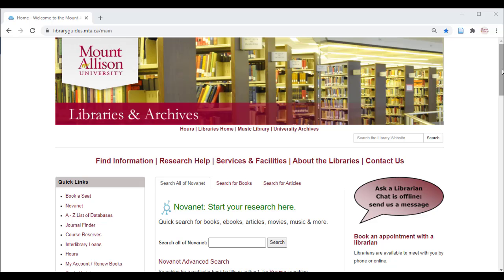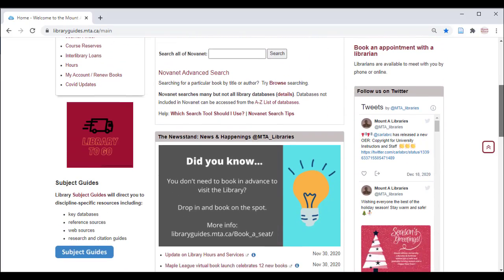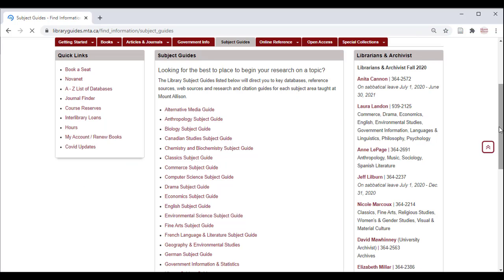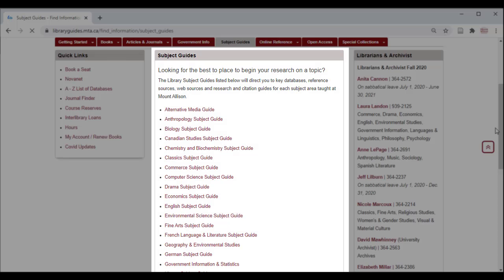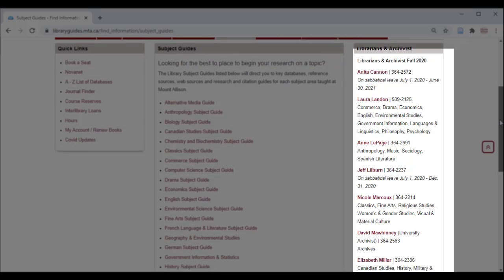To begin, go to the library's homepage, libraryguides.mta.ca. On the left-hand column, click the link for Subject Guides. On this page, you will see a list of all the available subject guides at Mount Allison. Also make note of the right-hand column, which lists all the librarians at Mount Allison and their subject specialties. You can contact any of the librarians for research help on your topic by phone or email.